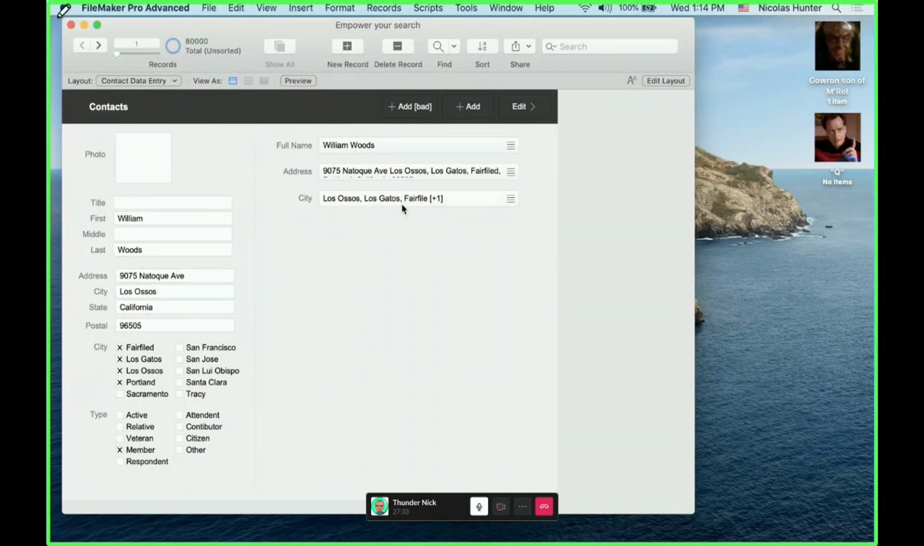First of all, I want to show you something else before I show you how it works. If you want to see all of the cities, you just say, okay, there's a plus. Let me see which one it is. Okay, so that's the first one.